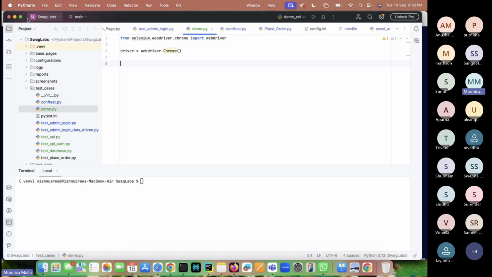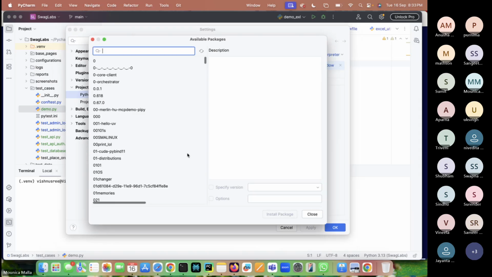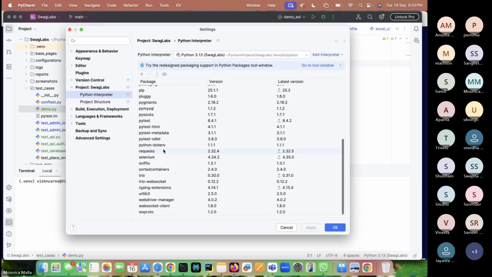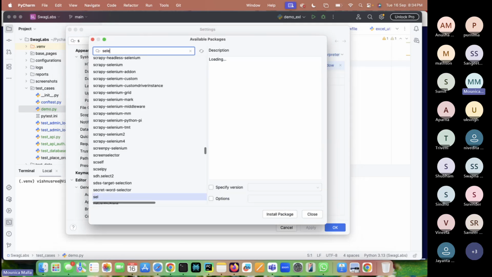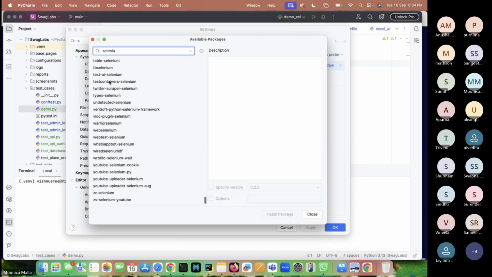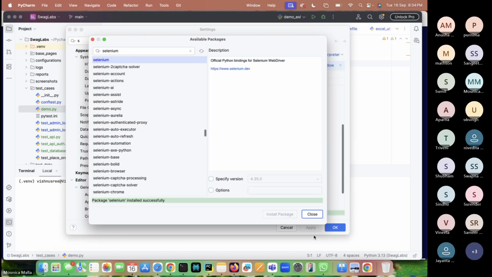I think we have to install this. Just a second. Yeah, there is nothing. I'm just checking here. Yeah, this one, I'm just installing this package. Okay, install.